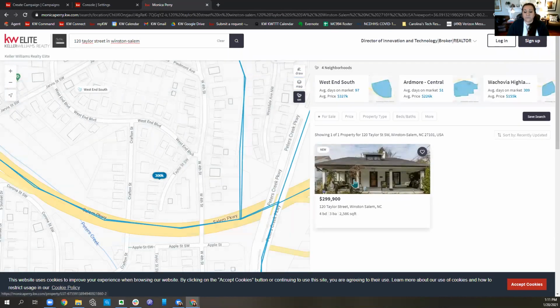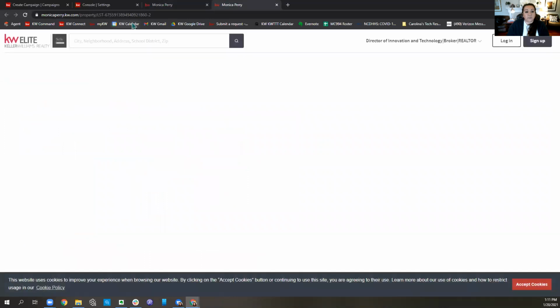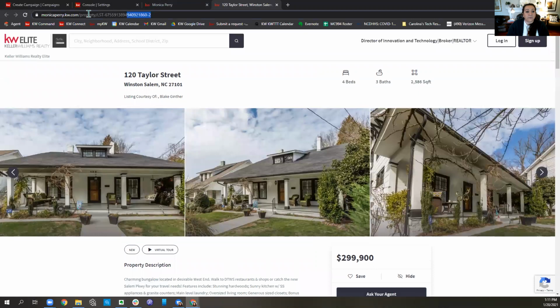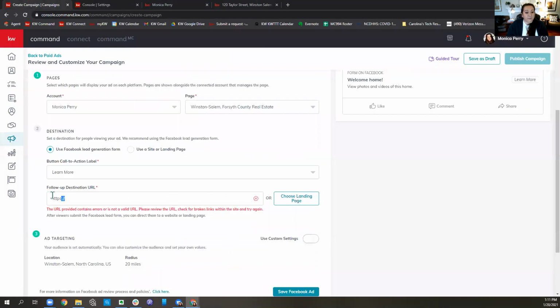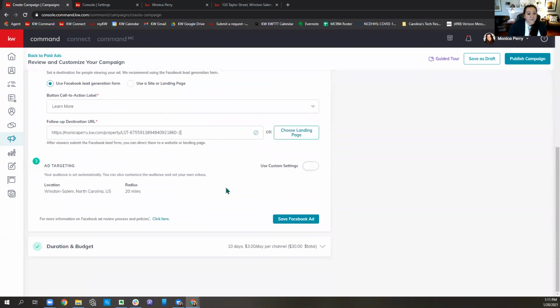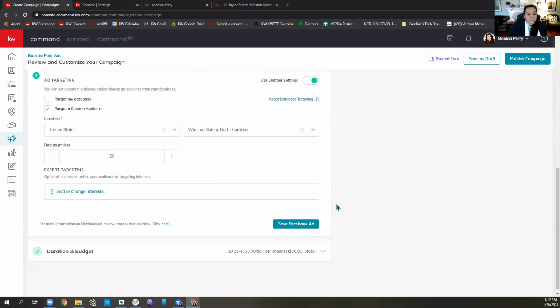And there it is. So we want to go directly to the listing on our website, and we can just copy this URL. And that is what would go here in our follow-up destination URL. So we're doing what we said we were going to do. If they click on this, it is going to take them to see photos and more information about the listing on our website, right? So once you get down to ad targeting, this is where you can get a little creative with it. We can click use custom settings.